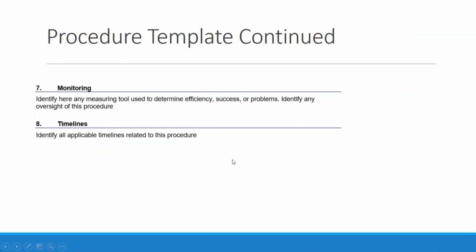Okay, monitoring and timelines. So this is 7 and 8. Monitoring is the place where you can include information on how we're going to monitor this procedure. So if there is a report maybe that is going to be pulled quarterly or annually that will look at the success of the procedure or whether it's being followed by the appropriate team members, that's the section where you're going to add in those monitoring pieces. Maybe you already have something built in that we're looking at.